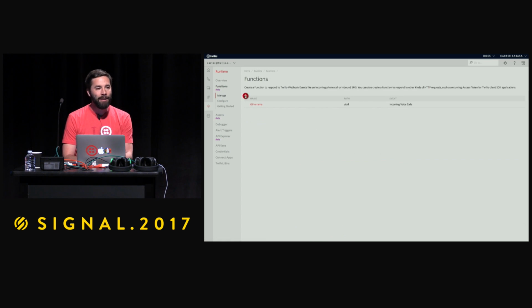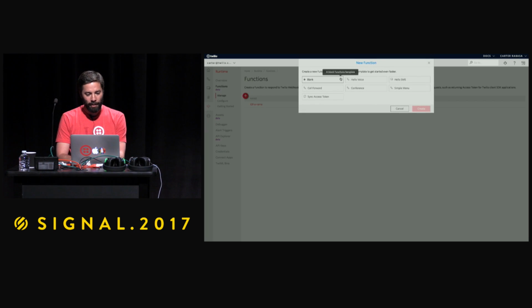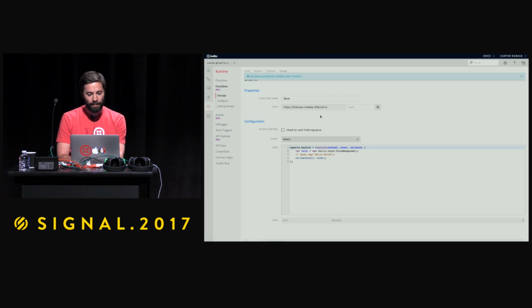So now I need to write a function that's going to actually send you the animated GIF. So let's go ahead and do that. I'm going to use the blank template. I'm going to give it a name. I'm going to call it send GIF.